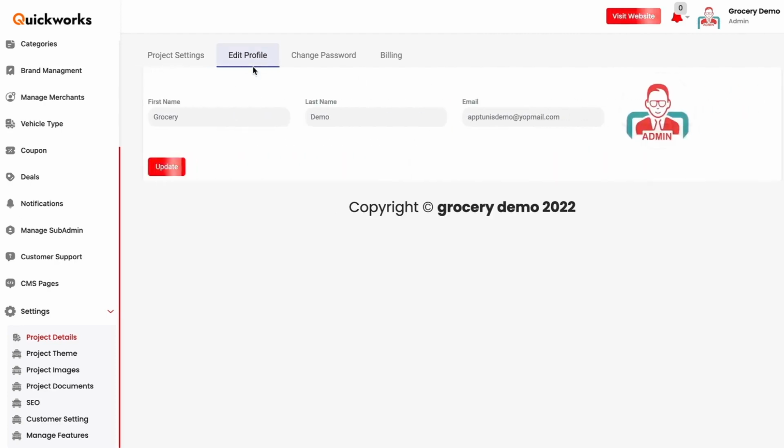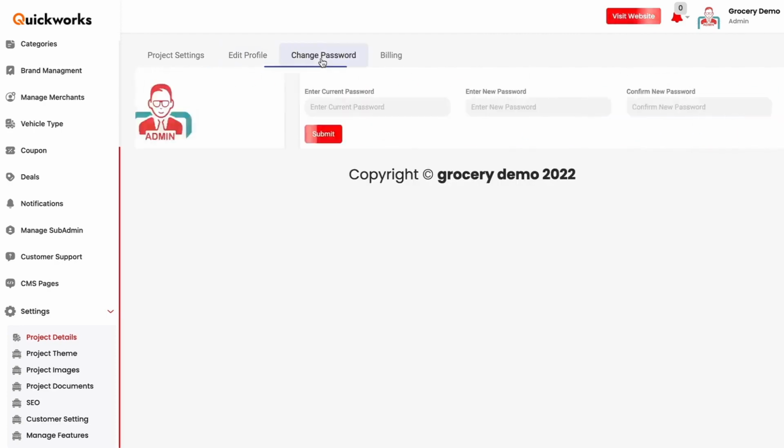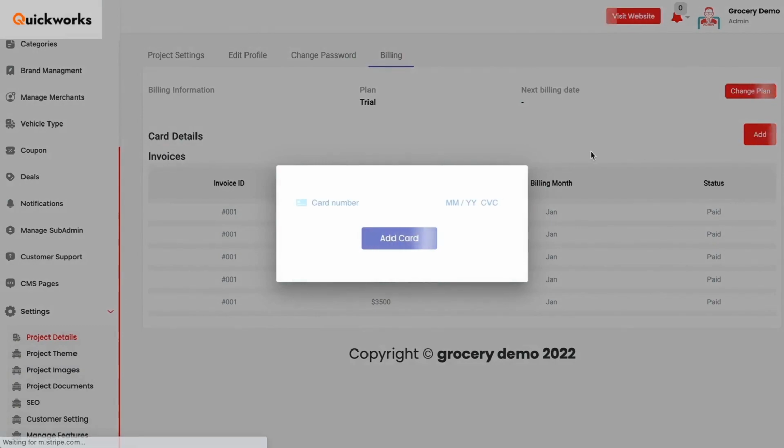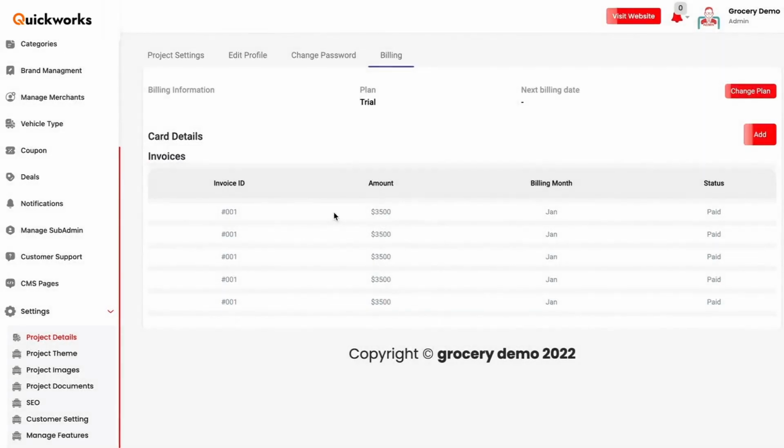Under the edit profile, you can change your first name, last name, and the email. From here, you can change the password. And if you are a SaaS user, you will be able to see the billing option in which you will be able to add your card. You will be able to select the plan, and accordingly, your details will be visible in terms of invoices and everything.